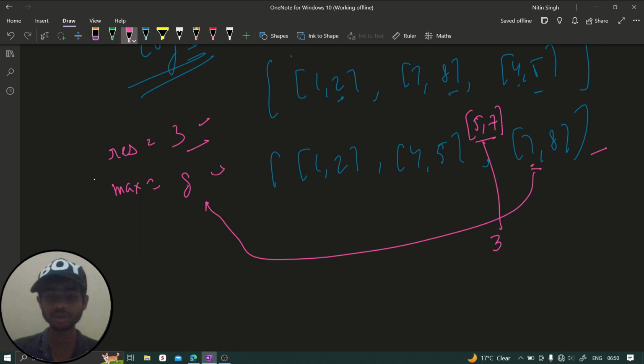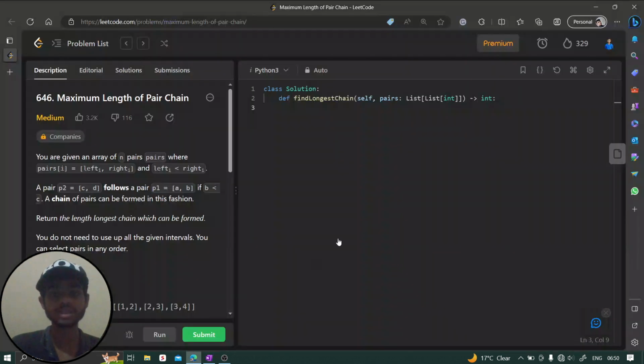First of all, we are going to sort on the basis of the second element of the pair. Then we are going to keep traversing and keep checking. If the first element of the pair is greater than our maximum, update the maximum and increment the result. And at the end, simply return the result. Let's see with the implementation. You will have a better understanding with the implementation.